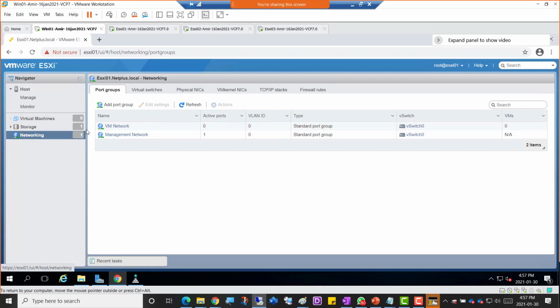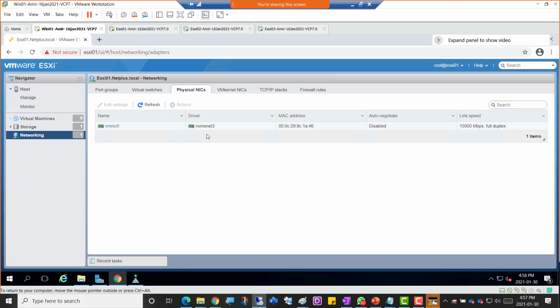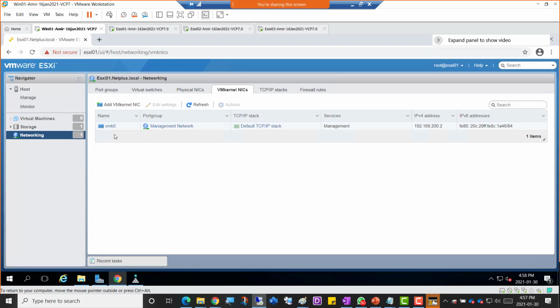Since we're in the networking, there are virtual switches, and vSwitch0 is the virtual switch that gets created by default. We have just one physical NIC here, and it is called vmnic0. The VMkernel NIC, the VMkernel network adapter, has this management network created there as a port group. When we go in depth with port groups, I'm going to show you again what a normal port group really does, and then what a VMkernel port really does.